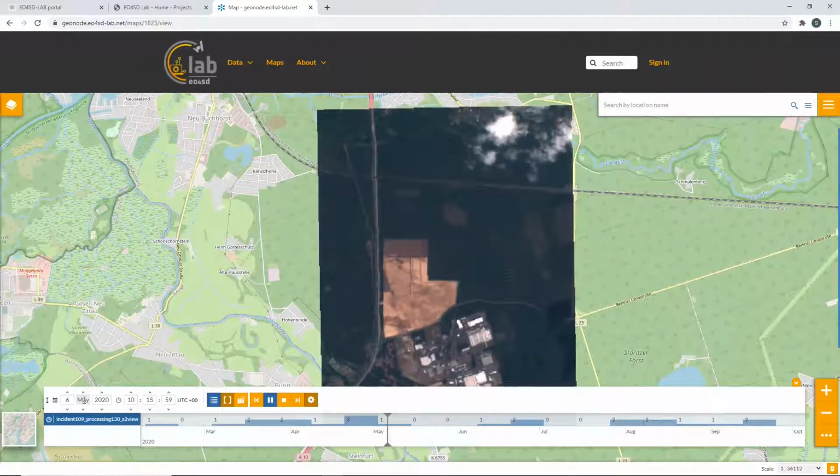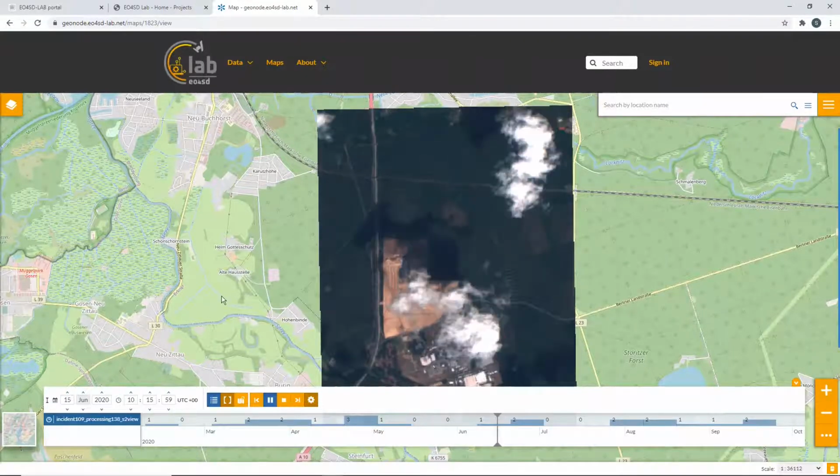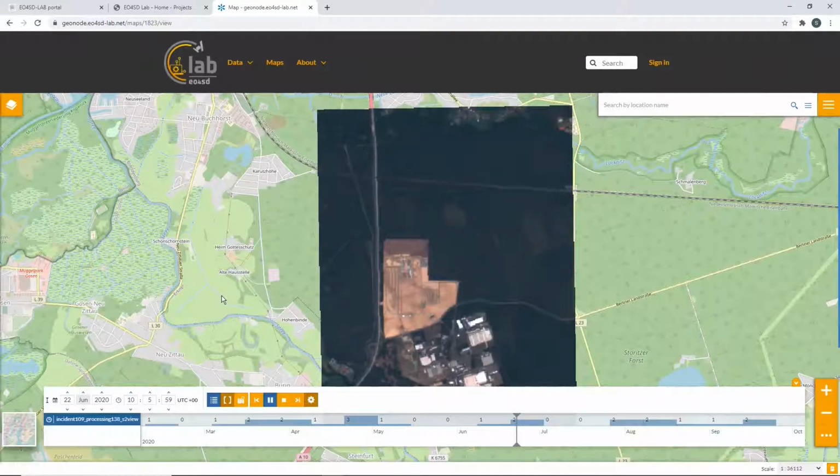And there's various settings here which can speed up or slow down the speed at which the images are clicked through. So as you can see here, there has been the development of the road network in this particular site over the period of time.